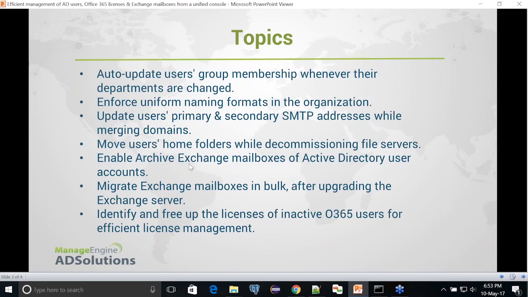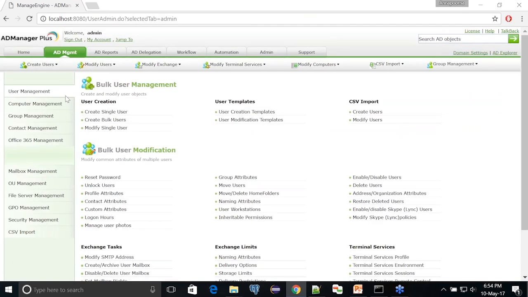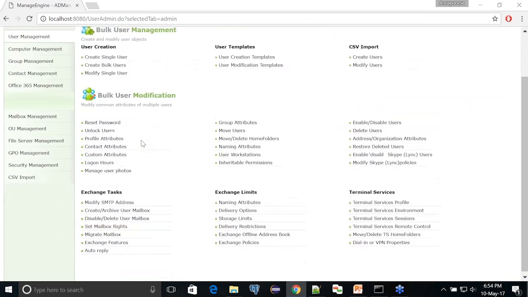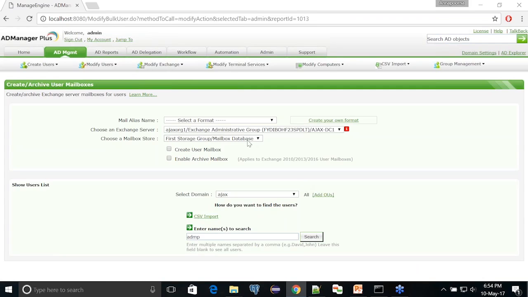Now how do I enable Archive Exchange mailboxes for my Active Directory user accounts? Or how do I create mailboxes for existing Active Directory user accounts? Let me go to AD Management tab, choose User Management, and in here you can see an option Create or Archive User Mailbox under Exchange Task. Click this link, Create or Archive User Mailboxes.